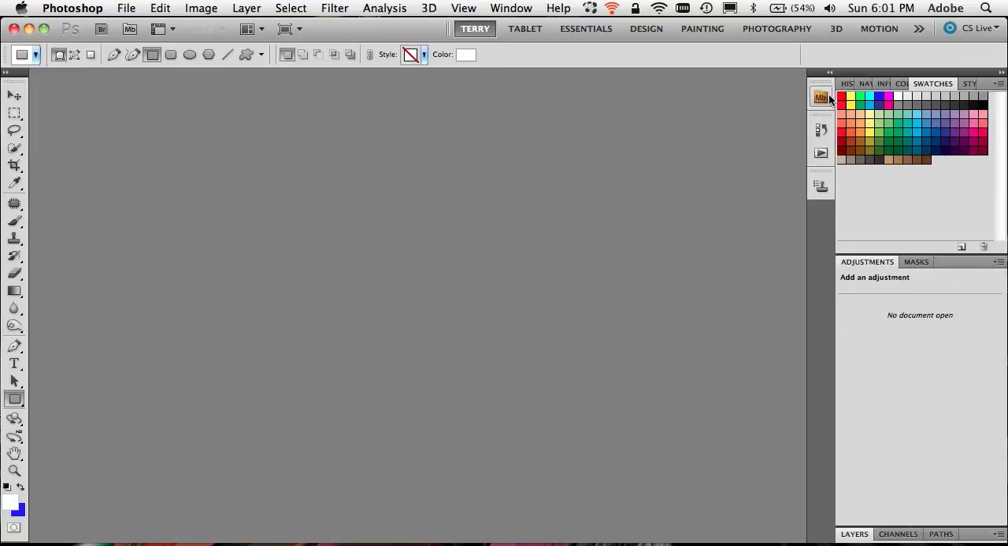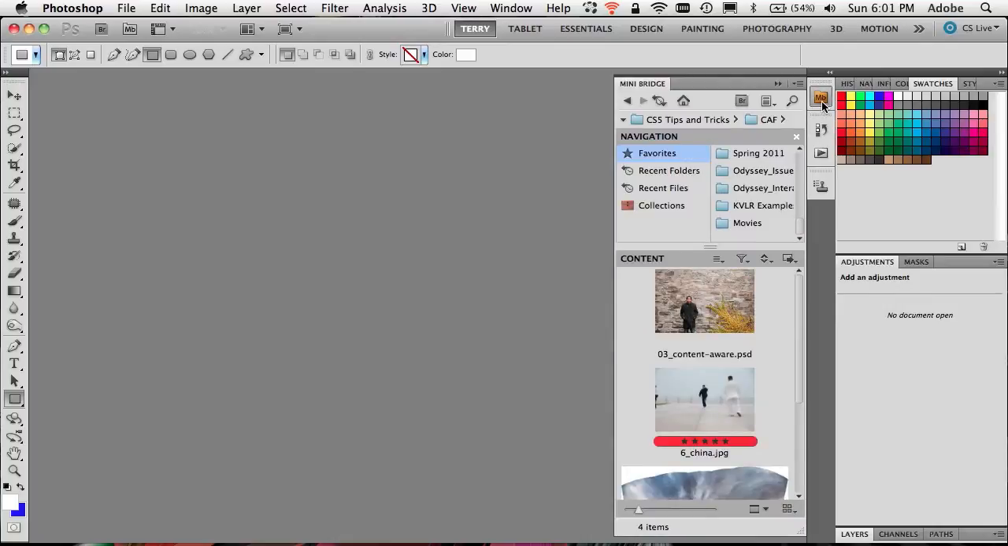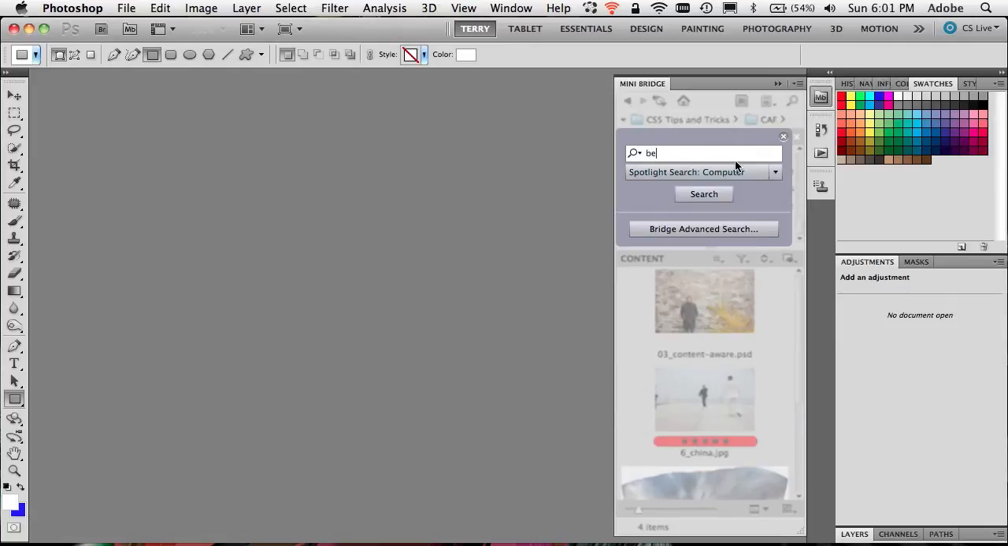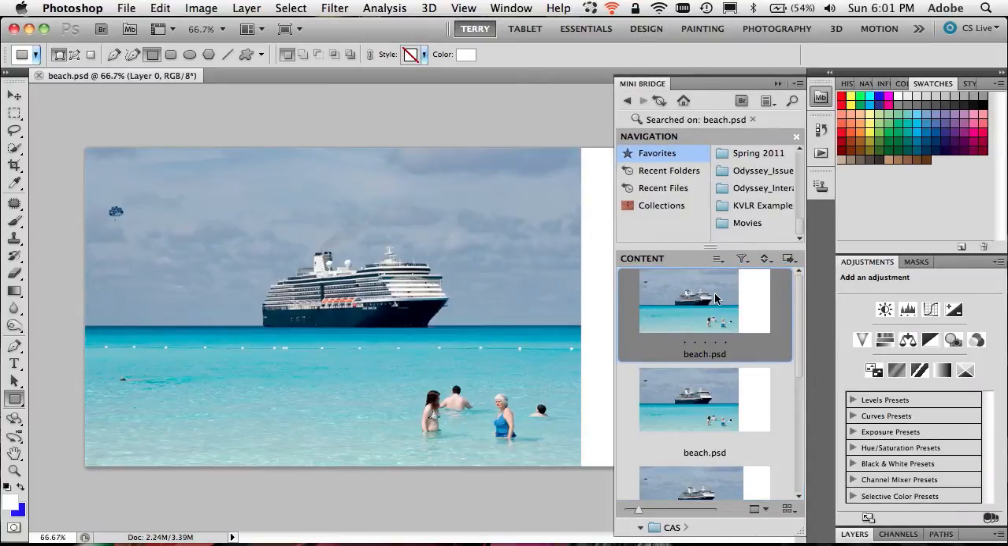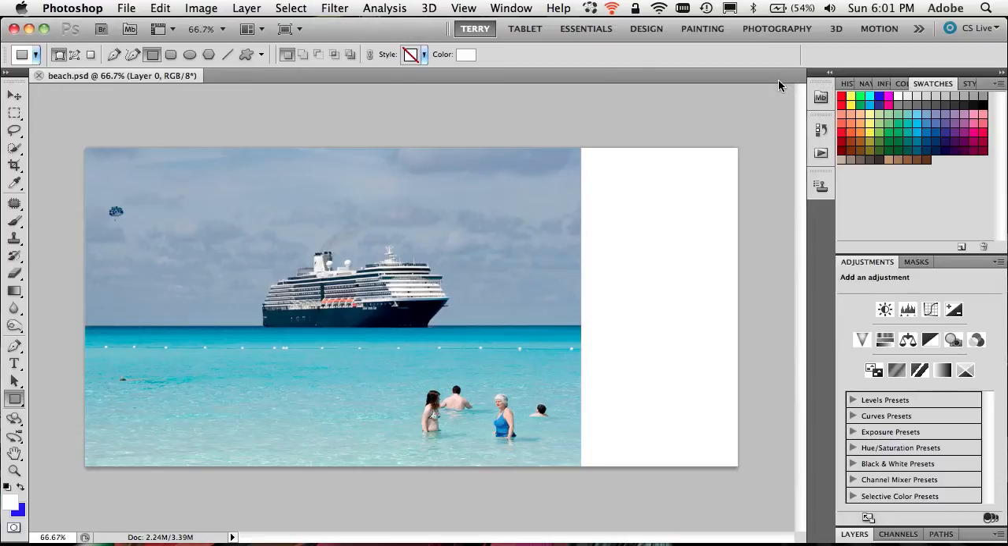I'm going to go ahead and head over to MiniBridge. In MiniBridge, I need to search for the image that I'm looking for. It's called Beach. So we'll do a beach.psd, do a quick search, and there's the beach photo. So we'll just go ahead and open that up. And this is one of the example photos that we've used in the past for content-aware scale.